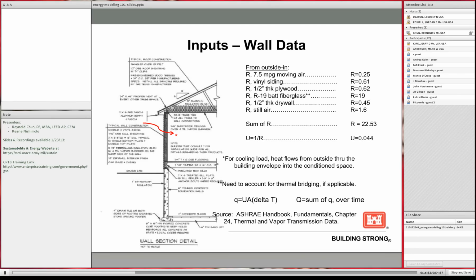So the sum of R in this case is 22.5253, assuming continuous R19 batt fiberglass insulation. U equals 1 over R, which is 0.044. So conduction, little q equals UA delta T, and big Q equals the sum of little q over time. So for you math folks, big Q is the integral of little q over time, which is typically going to be a year. And then you could also look in the ASHRAE Handbook, Fundamentals, which will give you a detailed calculation of what we just showed here.